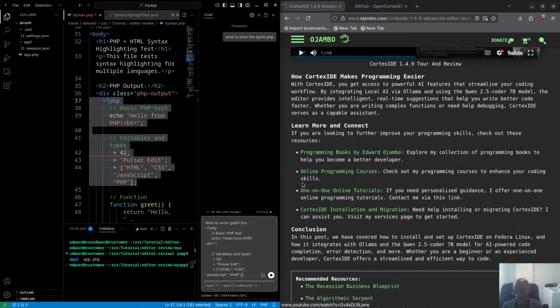How CortexIDE makes programming easy: you get access to powerful AI features that streamline your coding workflow by integrating local AI with Ollama, using Qwen 2.5-coder, the 7B model. The editor provides intelligent code suggestions that help you write better code faster. I wasn't able to replicate that. If you guys know how, I could do a night stream tonight and show you how to do it, but it looks like there's no need to.